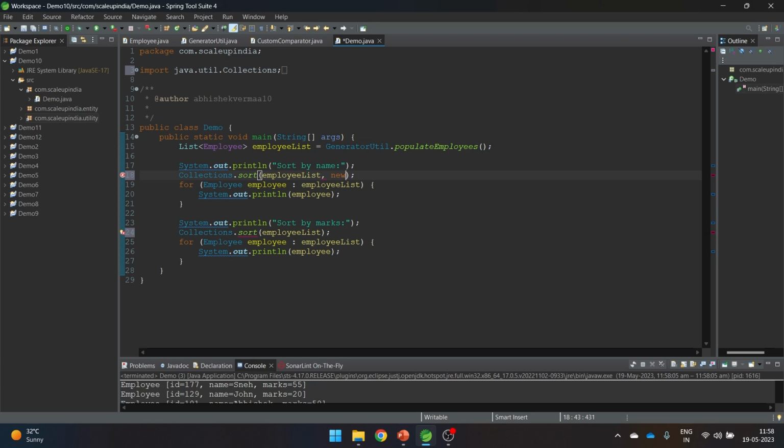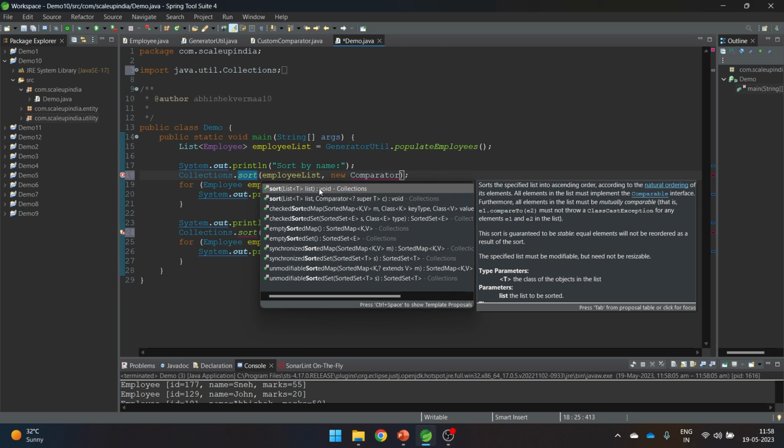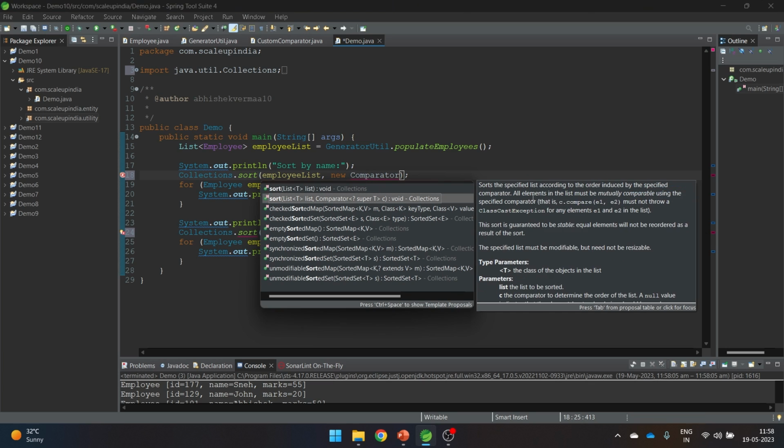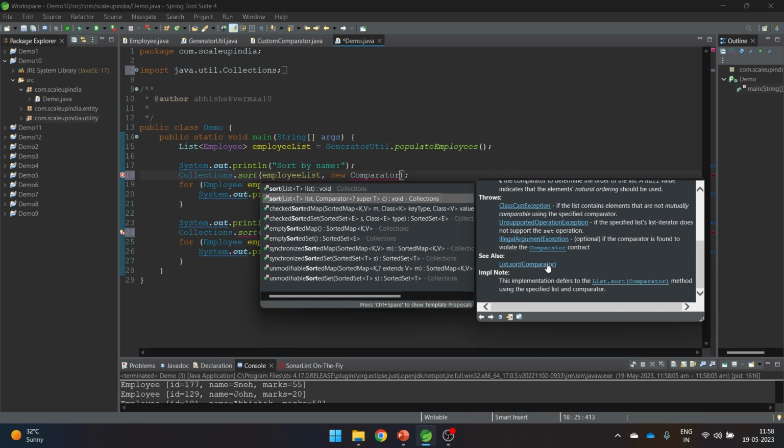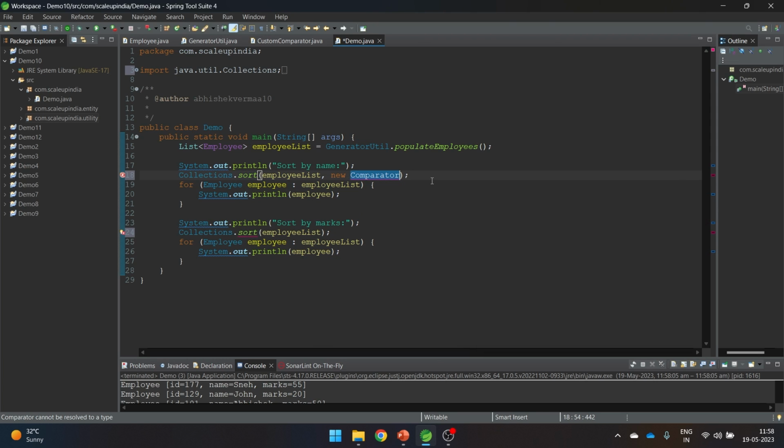So here we said new and then we said Comparator. How did I find that I can use a Comparator? Because I pressed Ctrl+Shift, then I learned about this particular thing, and from here I came to know this is the Comparator which I need to pass, and it's an interface. So the same I'm passing here, and it needs to take something like an Employee. So this is done.